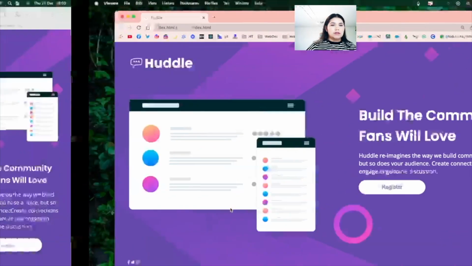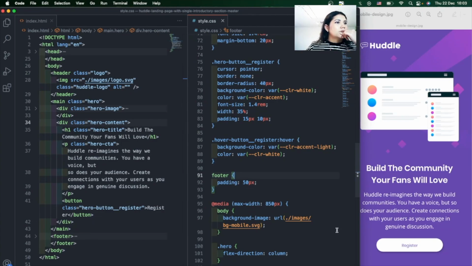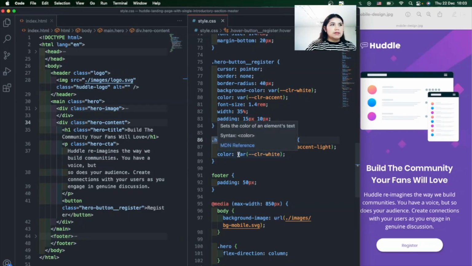And that did not work. Why doesn't it work? You know why? Because that says hover, not hero.